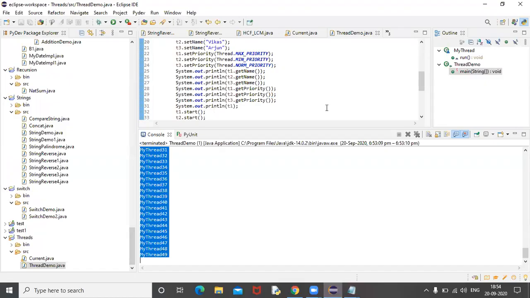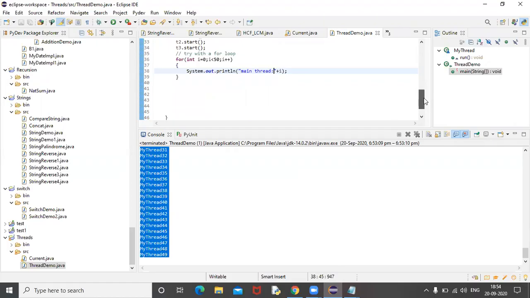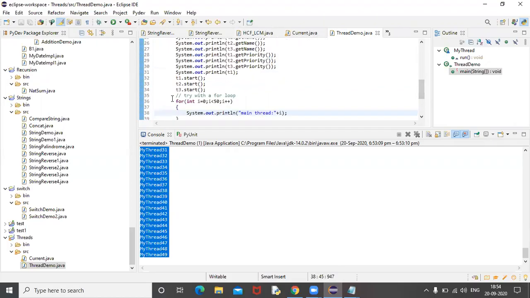So whenever you call the start method, control transfers to run. Run will do the job. And for main thread, you need not write run. Automatically, it is there inside the main. You need not write public void run again. It will run anyways.